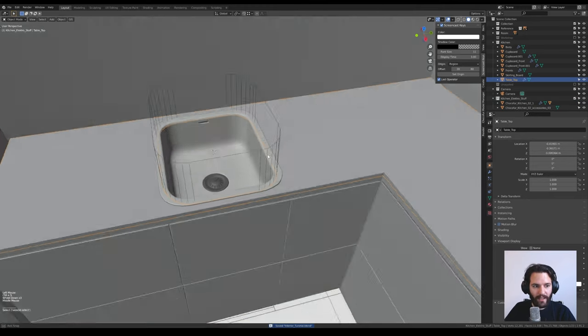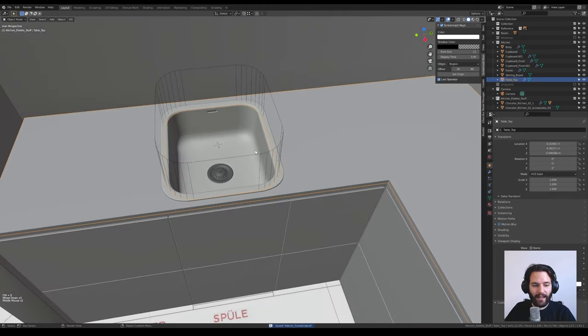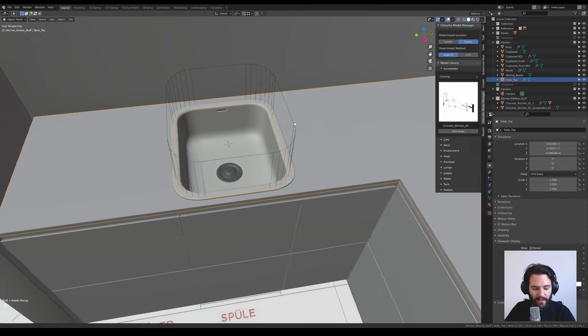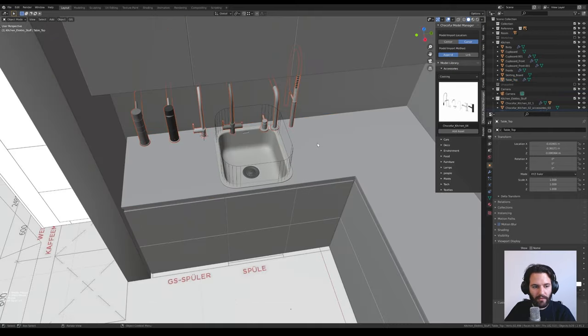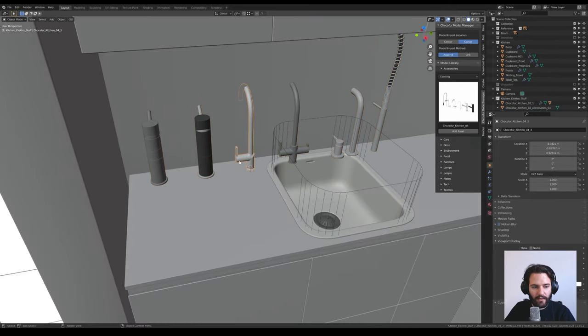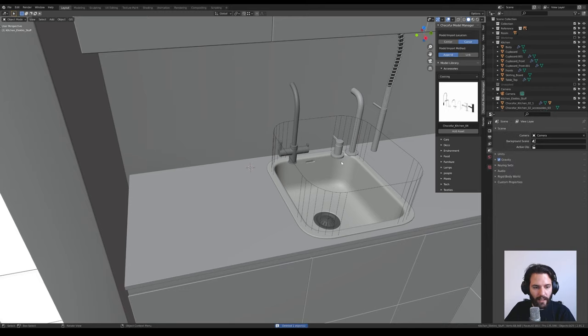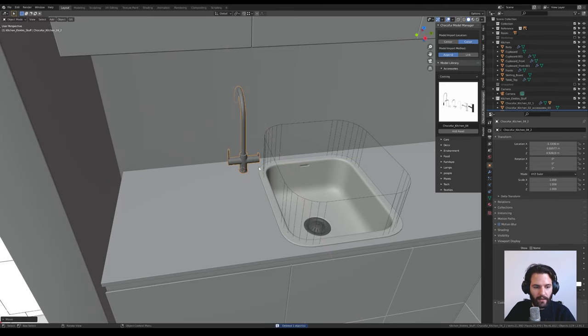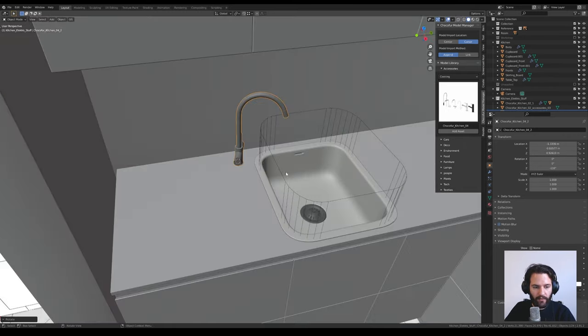Wow. Of course, we are missing the Wasserhahn. We are missing the sink. I think the water dispenser. I don't know how to call it. So we add a bunch of them. And then we will say, okay, the middle one is the one we would like to have. So we can say ciao, ciao to the other ones. We can place it in its position and rotate it. And now we have a beautiful sink.